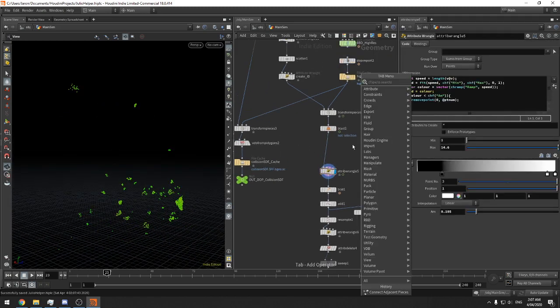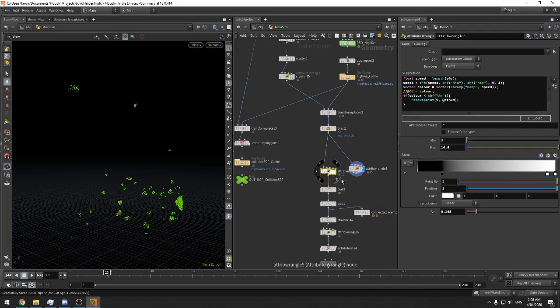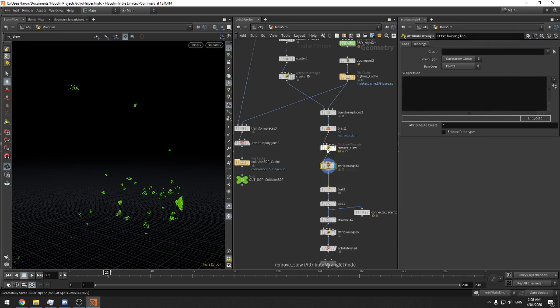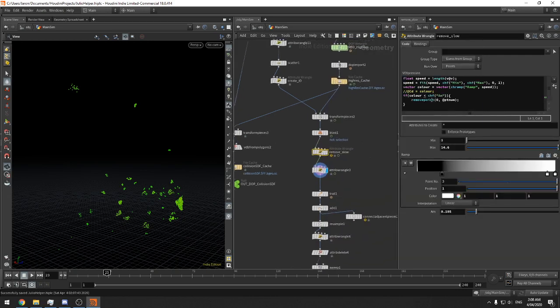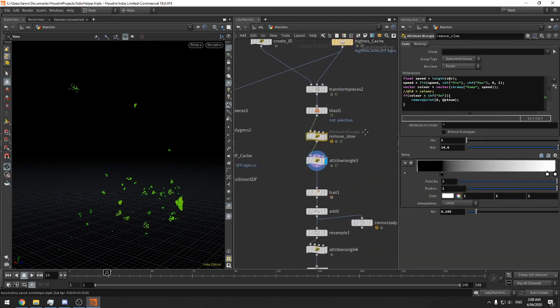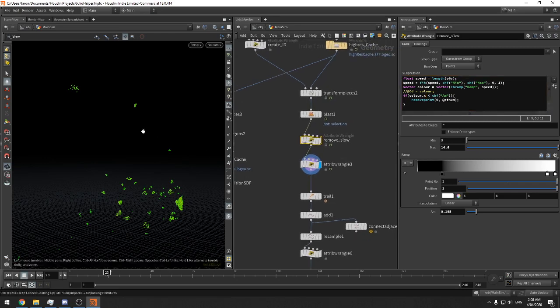Let me think. I want to do another attribute wrangle where I basically say, hey, are you close to me? Wait, no, I need it after this point here. So this one is remove slow. I don't know why it all of a sudden didn't like it. I was using explicit class and stuff like that. That's fine, because the color is like a vertex. So I could just say .x like that, and then it would remove it, and it would remain the same.